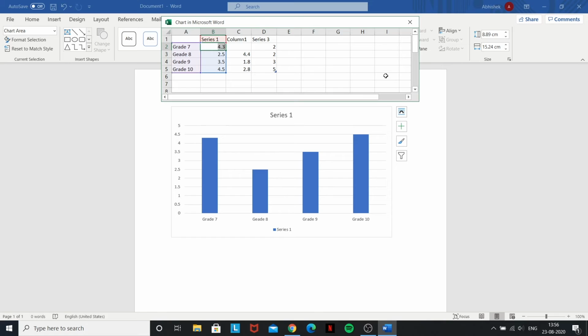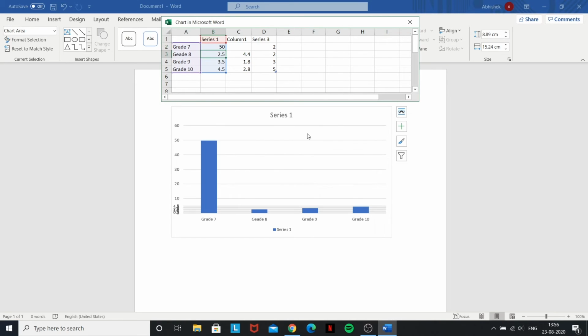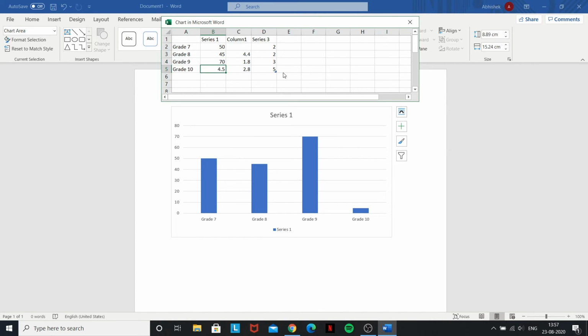So say in grade 7 in this school we have 50 students. So in grade 8, sorry, that's a typo. In grade 8 we have, say, 45. In grade 9 we have 70. And in grade 10 we have 80 students. So as you can see, it scales it automatically based on your preferences.